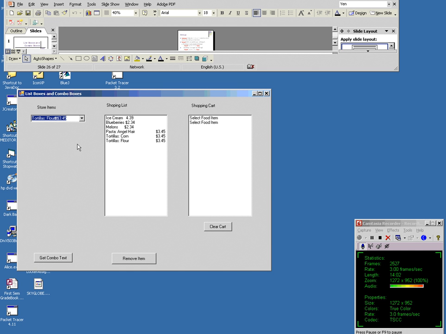Alright, so we've got that over here. Now what happens? Let's say I take Angel Hair Pasta and click it, and notice how it appears down in this area below. If I hit remove item, it will immediately knock it out. If I double click something here like melons or ice cream, notice how they get removed from this box and move over to that box.